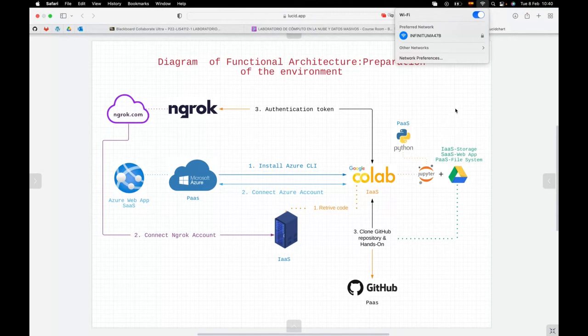I have a question. I put this ngrok connection with the Colab server, let's say. I don't know if it was correct or I don't really need it.